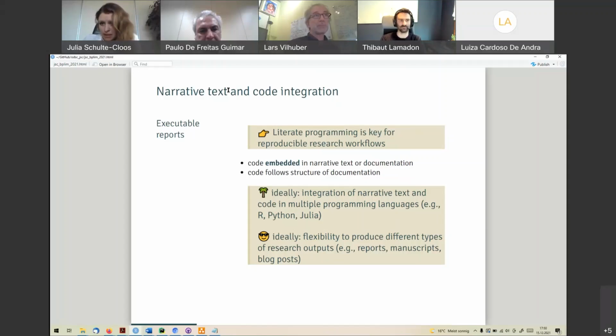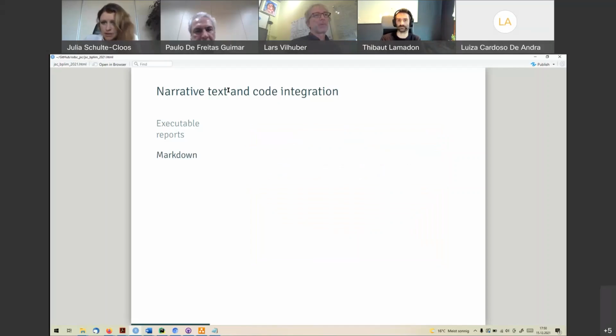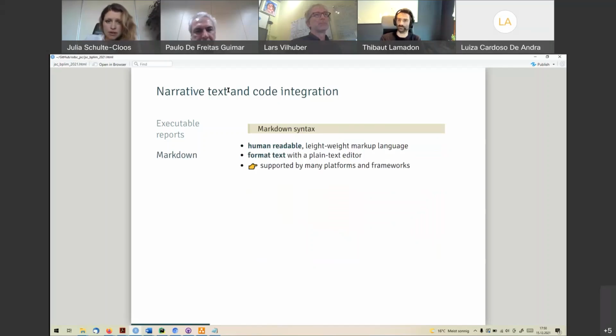So that's why I suggest it can be beneficial to write code in the first place, that it is also flexible for different output types. So that it can either produce static tables, graphs, and figures, or dynamic and interactive ones. Markdown, in general, is so advantageous because it's human readable, a lightweight markup language.